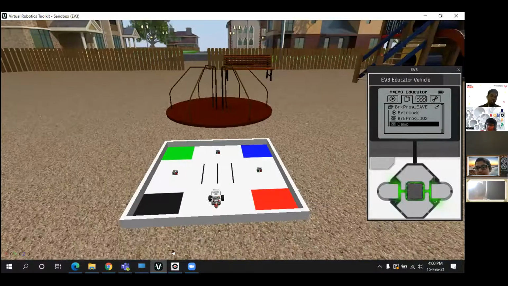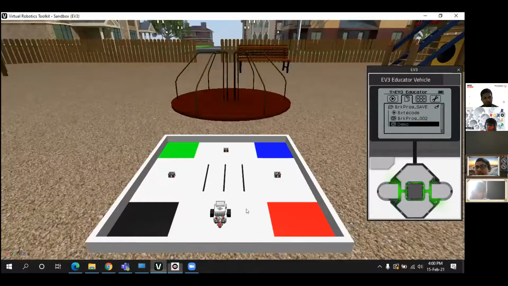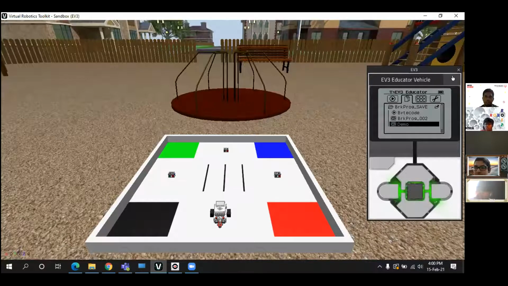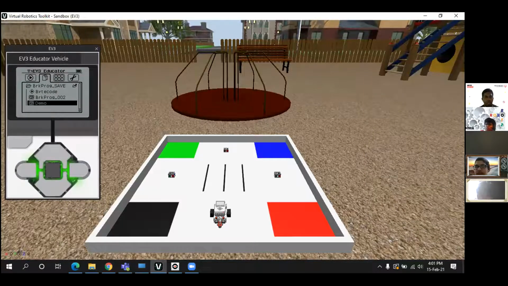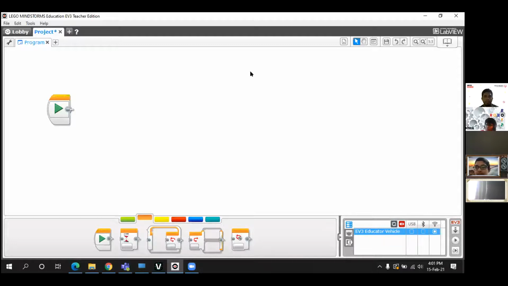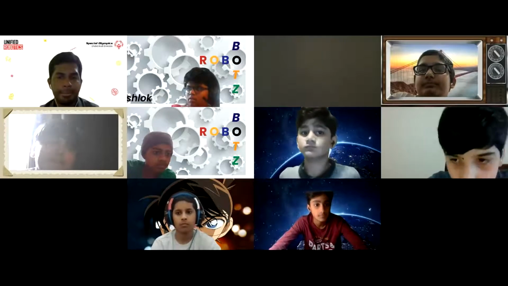Now this is the EV3 Mindstorms software. We have successfully connected both the softwares with the help of this Wi-Fi. Now let's move your robot through a program. Here's our virtual brick. I'm going to move the virtual brick and bring it to the left corner. Okay, now let's go to the EV3 Mindstorms app.